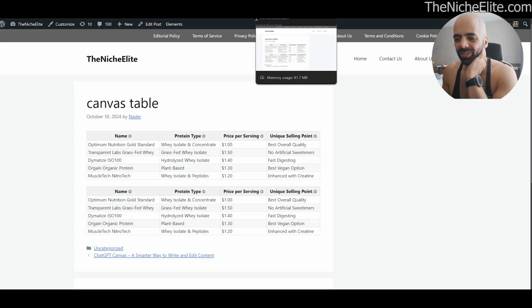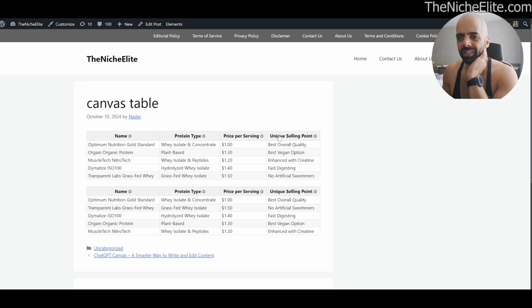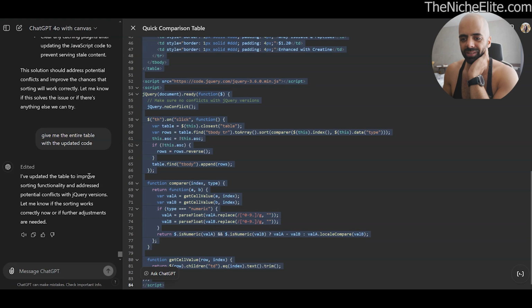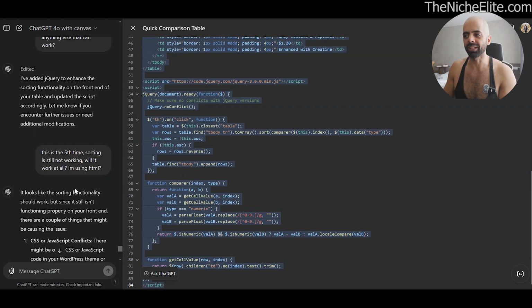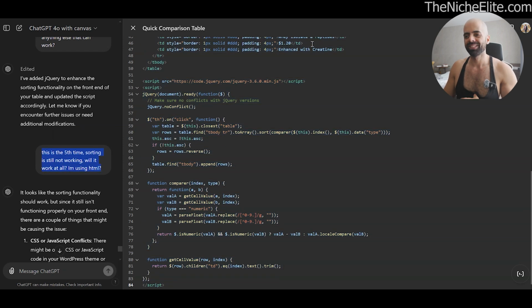Okay, so now sorting worked. The prompt that worked was, which one was it? Oh yeah, because I told it I'm using HTML and that worked. So that's how you do it.